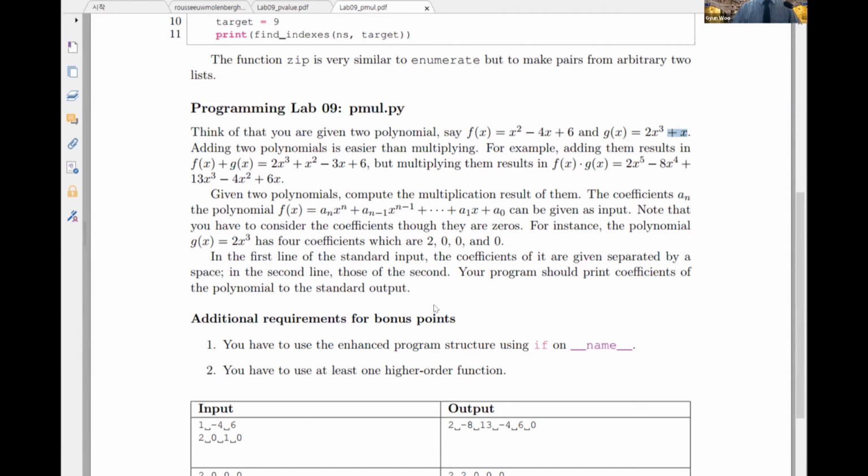So if you want to multiply them, 1, which is the coefficient of the first term, minus 4 is the coefficient of the second term, okay, because you can consider this as plus minus x, okay? And 6 is the last term, and this polynomial is given as the first, and the second is g(x). 2 comes from the cube, and 0 comes because there's no square here, and 1 comes from this x, okay? And there's no constant term, so it should be 0.